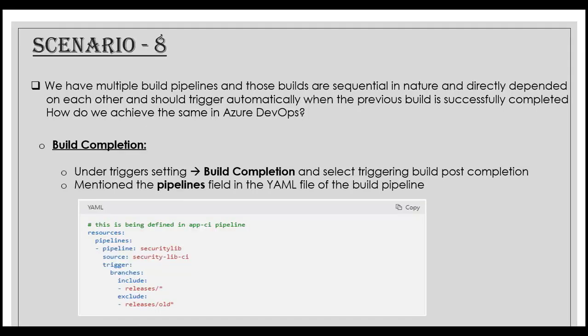So we can achieve it by using build completion. Under triggers, there's an option, build completion, and you select the triggering build, which runs post completion. Let's go back and see. Again, there are two ways of doing it. One is through triggers, and the other way is by adding a line of code in the YAML file. Let's see the manual way first.